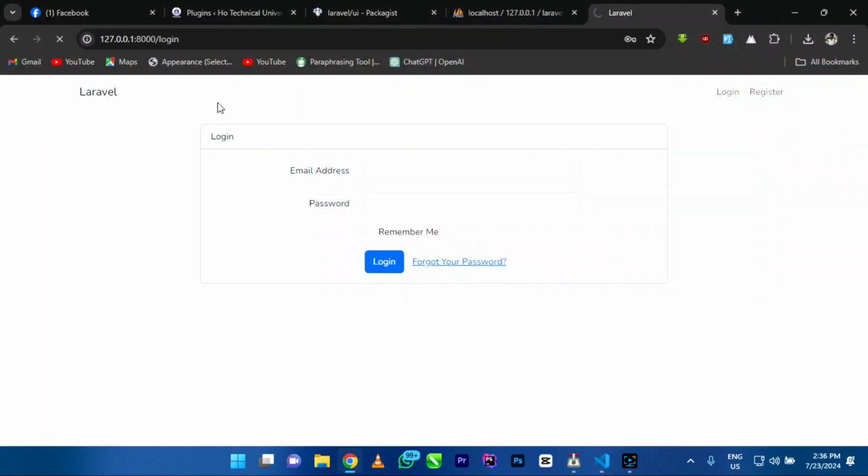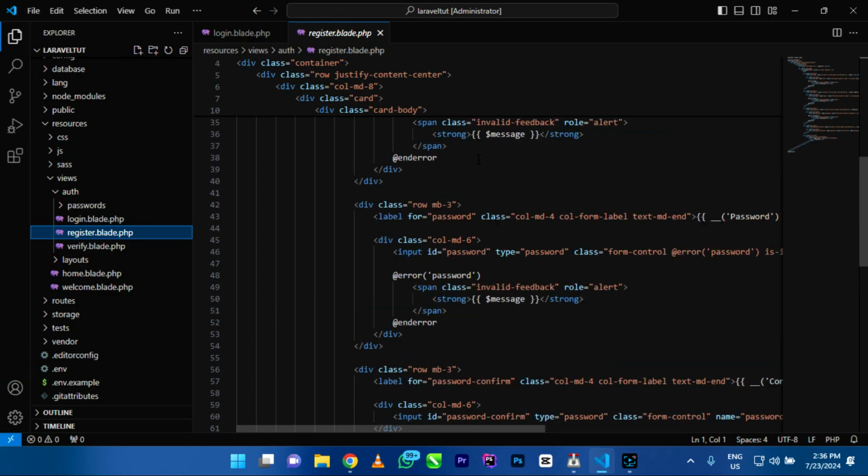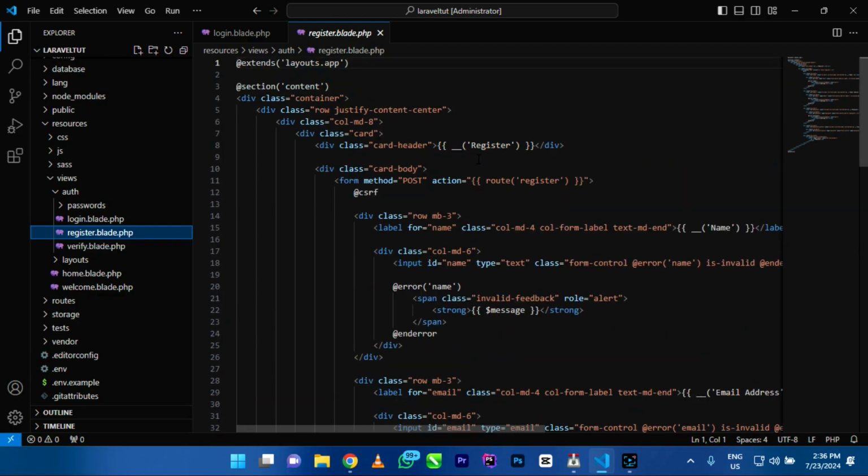When I reload, it's supposed to display the button log me in, as you can see over here. Then this is our register blade file. If you want to customize this particular file, this is where you are going to do that. Don't worry, we are going to cover all of this in our next episode, whereby we are going to restructure our login interface, and also use Bootstrap, a third-party admin template, which we'll be using in this project, whereby we'll be building everything step by step.